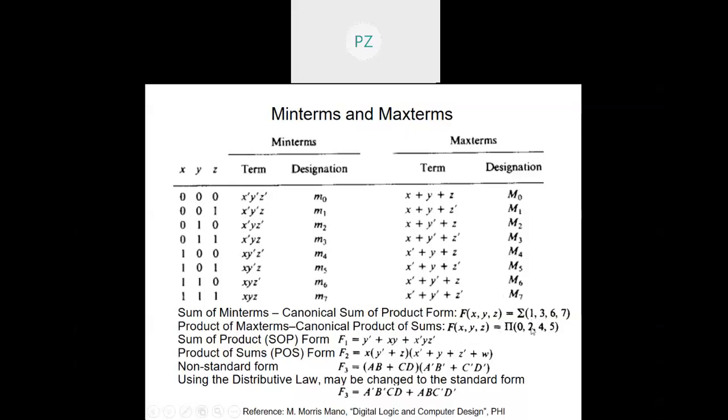1 is already there, 2 is not there, 3 is there, 4 is not there, 5 is not there, 6, 7 are there. So I have a total of 8 terms that are available. So the same function can be written in the sum of product form or the product of sums form, canonical.